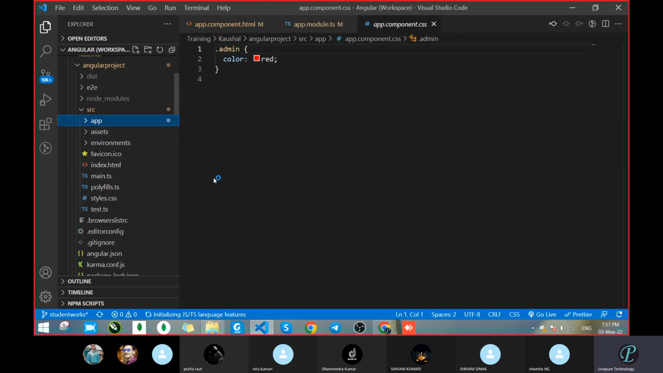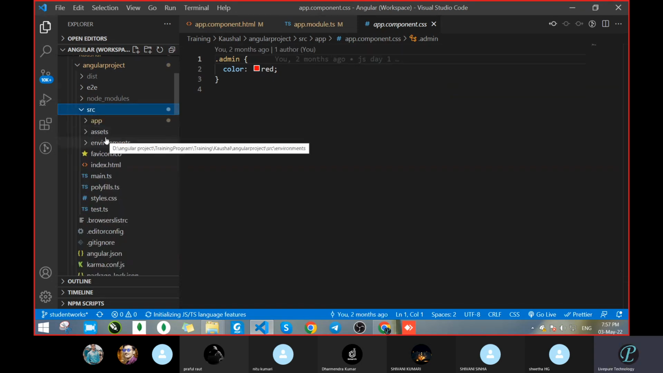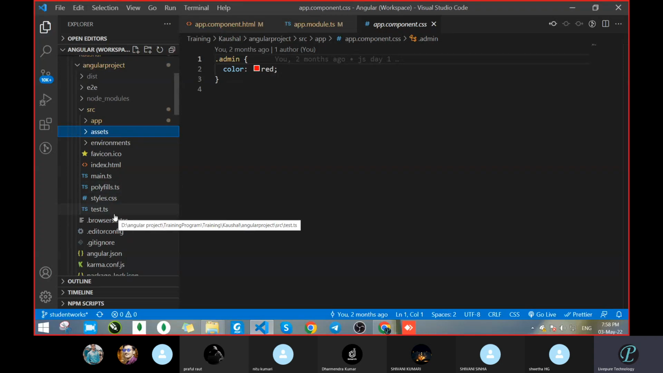Okay, fine. Let's see. So inside src, what are the folders available? Inside src, app is there. One is the app folder. Then second is assets. Then environment. Then favicon.ico. Then index.html, main.ts, polyfill.ts, style.css, test.ts.